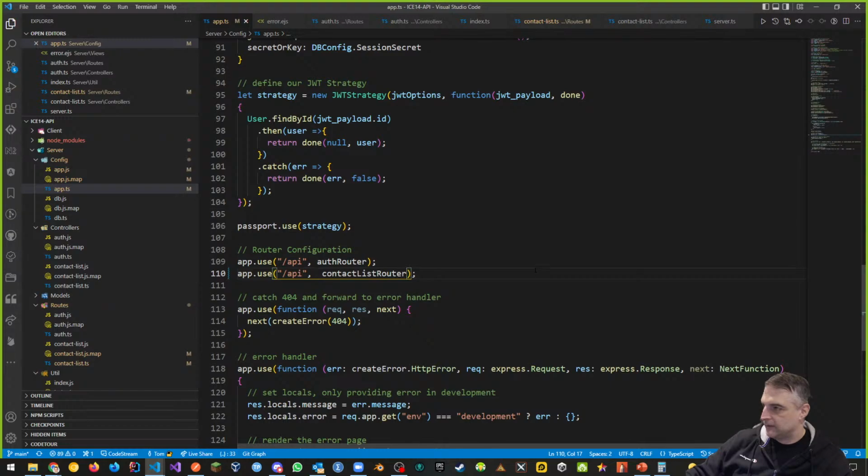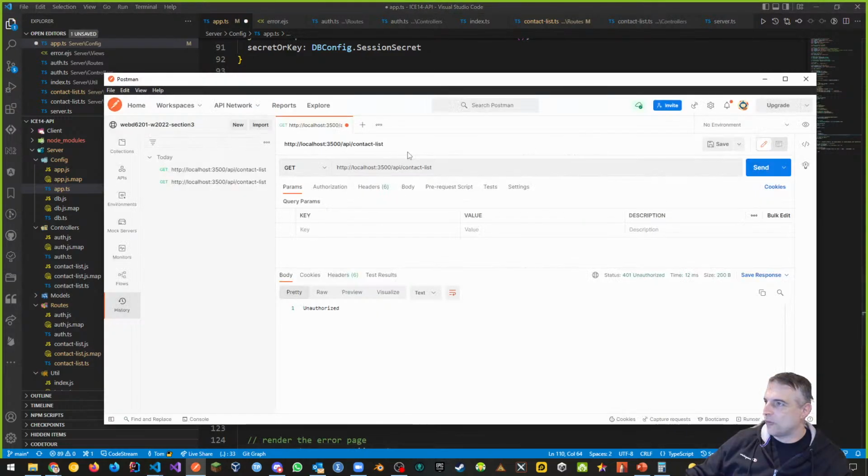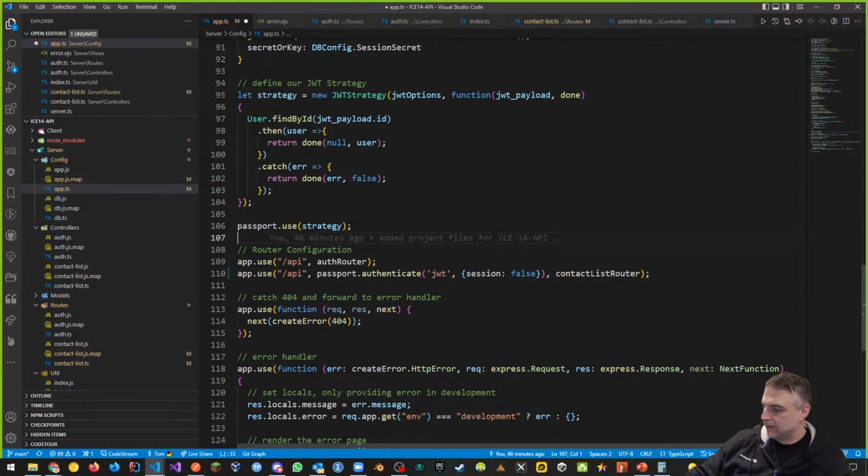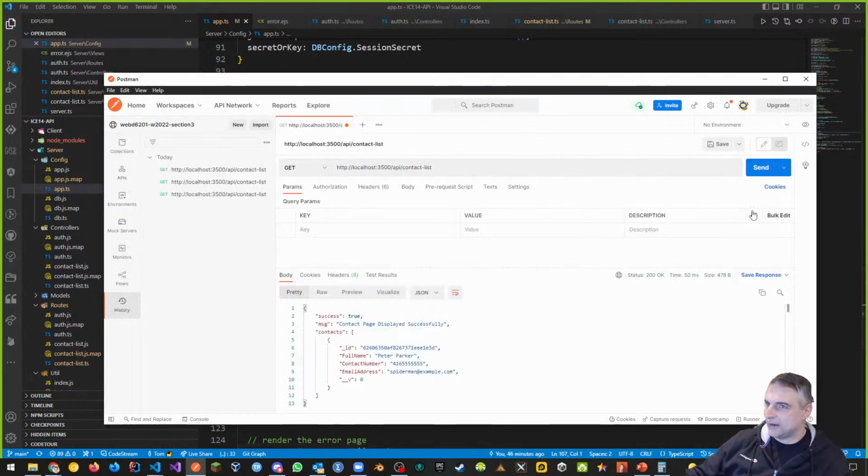Save it, put it back, but don't save it. And if I go back here, you can see that if I try and access it with Postman, I get everything. But as soon as I save it here and I go back to Postman again and I send it, it's going to say unauthorized. So you can protect that entire area.